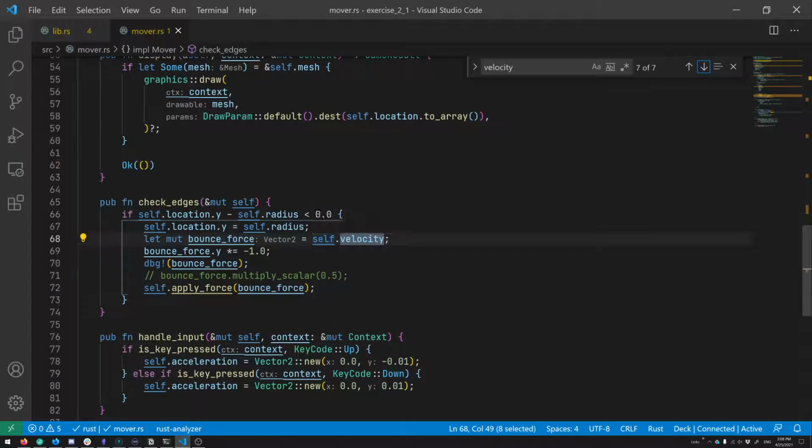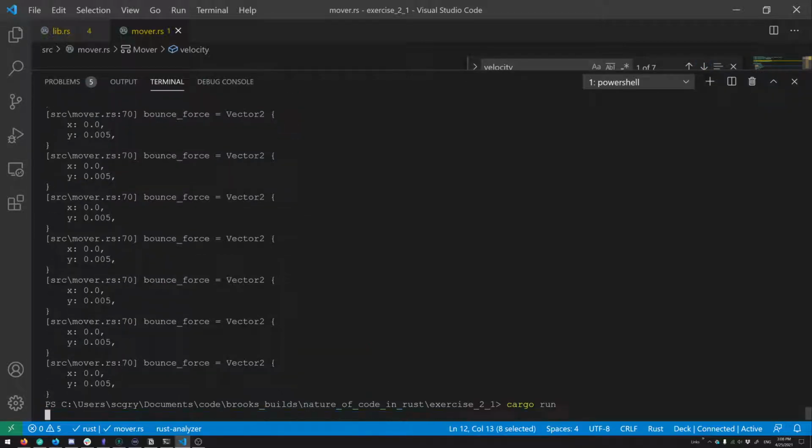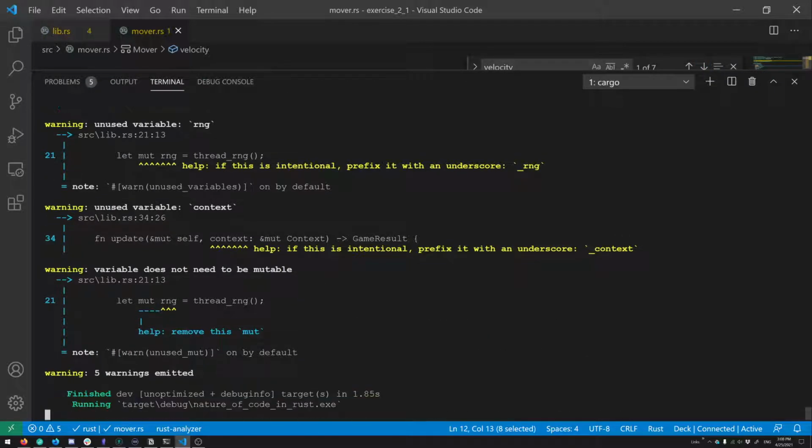Now we get velocity, we mine it. Okay, yeah, that should be fine there. Let's run this again with a higher.